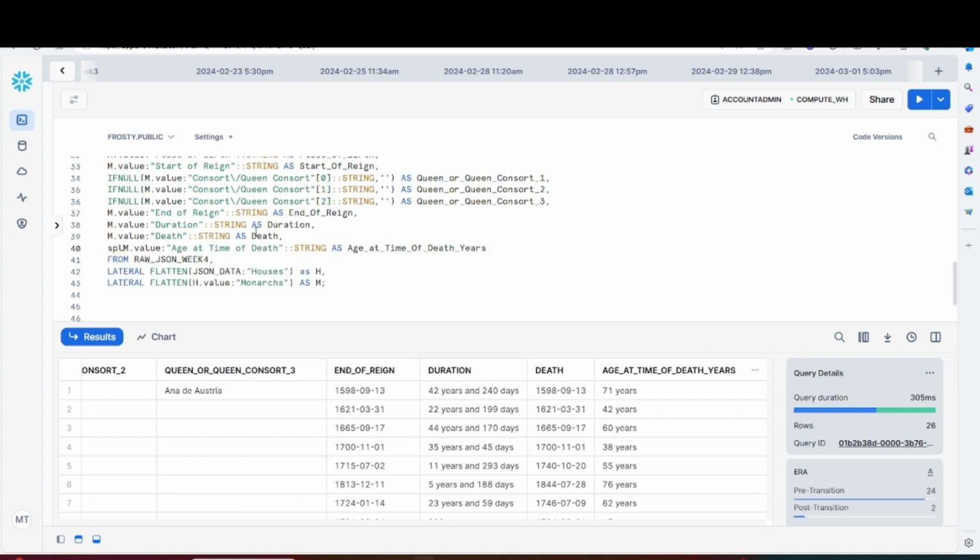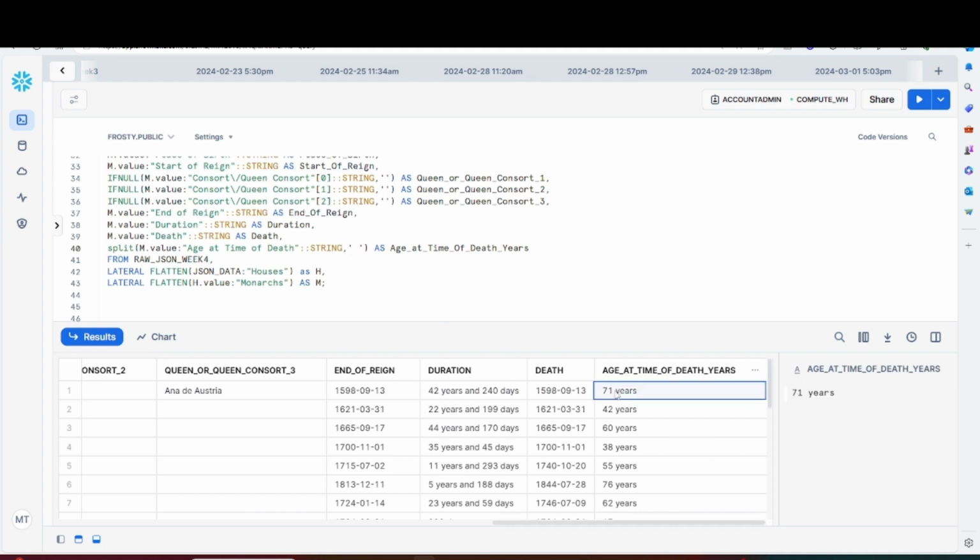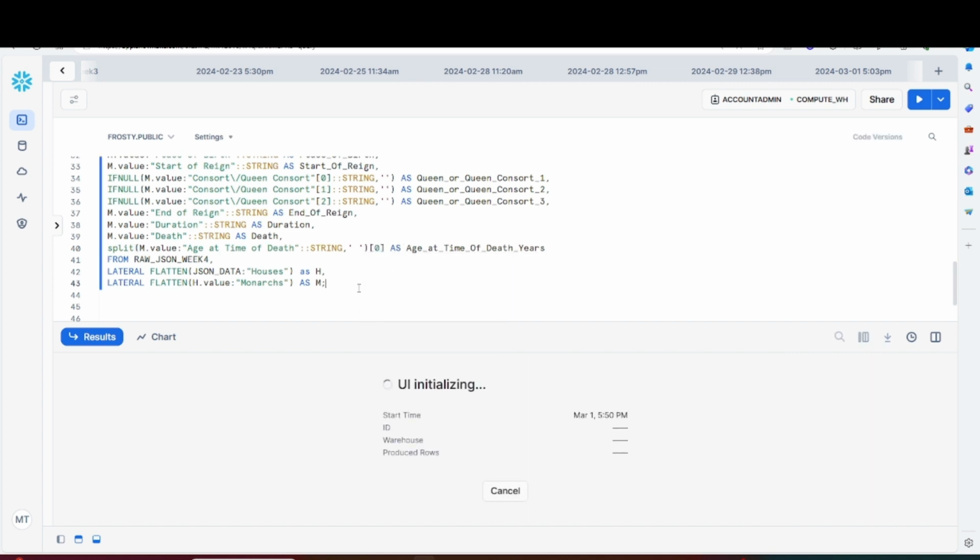I'm going to use split. I'm going to split this string by the space in between. This basically creates an array, right? So we call this number element 0 and years element 1. So I'm going to do it here as 0, something like this. Let me see if this works.